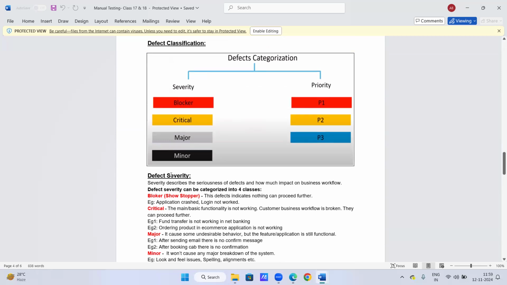Severity and priority we have to assign. This is the tester's responsibility. The tester has to assign the severity and priority before raising the defect to the developer. Severity can be of four types: blocker, critical, major, minor. And priority we can start with P1, P2, P3. These names change from one company to another, so everywhere you can't find the same thing. Sometimes you see H1, H2, H3 or S1, S2, S3 for the same thing. The naming conventions will be a little different, but severity is of four types.